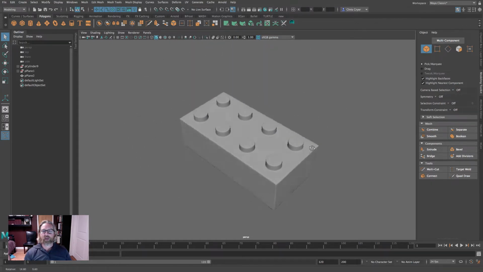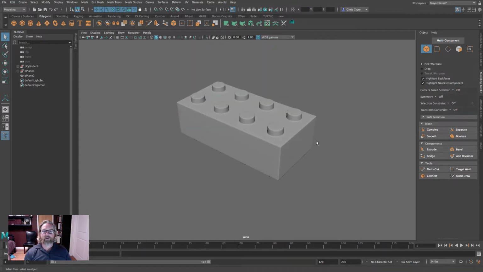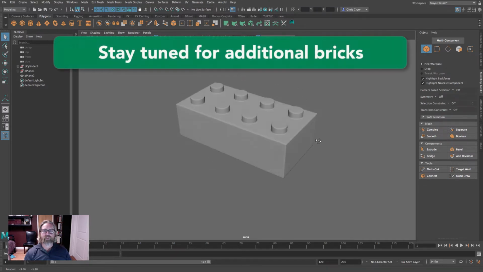So here is our 2x4 simple brick, or we might say 2x4 stackable brick. Very good. Questions in the discussions.